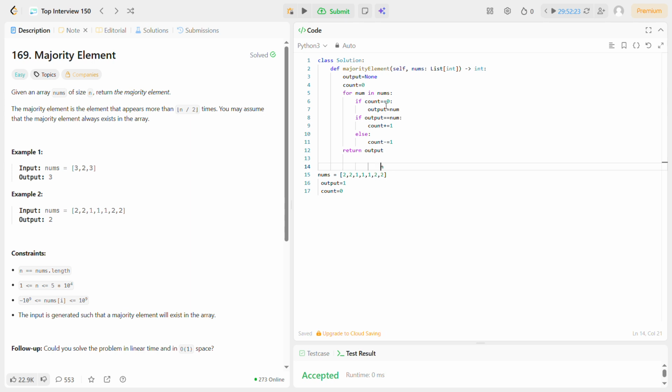So if count is equal to 0, yes, count is now 0, then output is equal to num. What is output? Initially it was 1, now it will be 2, right? This condition is satisfied, so output will change. Then if output is equal to num, yes, n is 2 and count will become 1. Then again for num in nums, the index is out of range, so the loop will finish. Whatever the output is, output is 2, so it will just return 2.